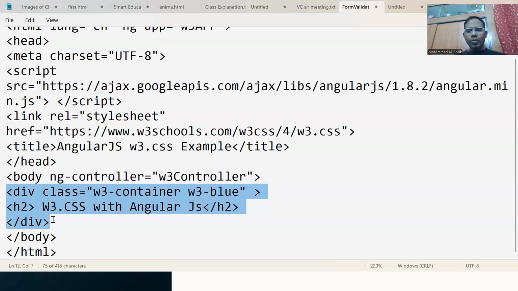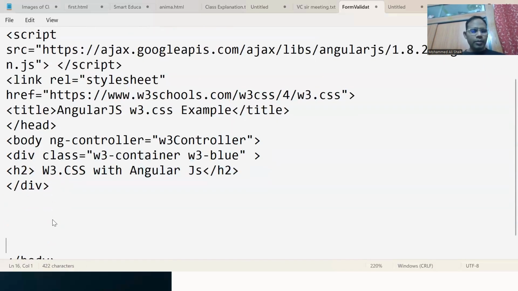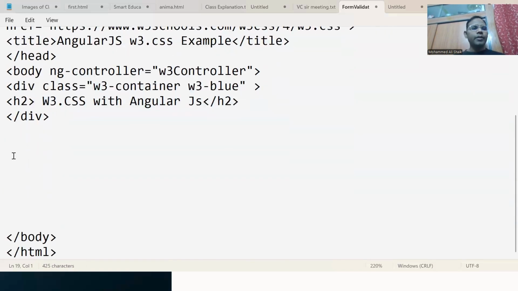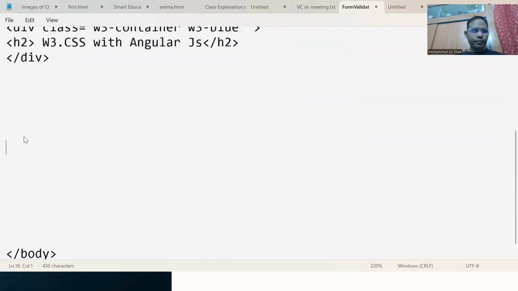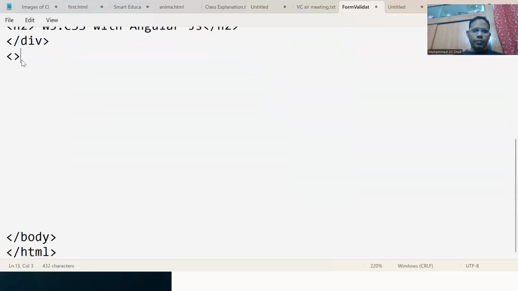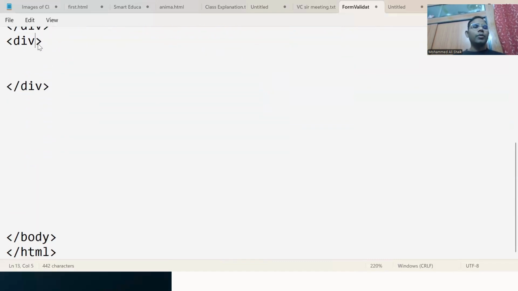Let us create one more div, one more container, where we want to have an input field with name. So we'll create a div tag, and have a closing div tag together. What we want to make here is a particular name. In this div tag, let us write class equal to w3-container. This is also a container.